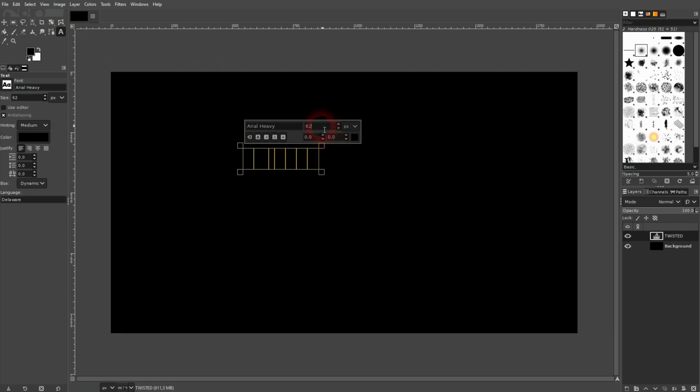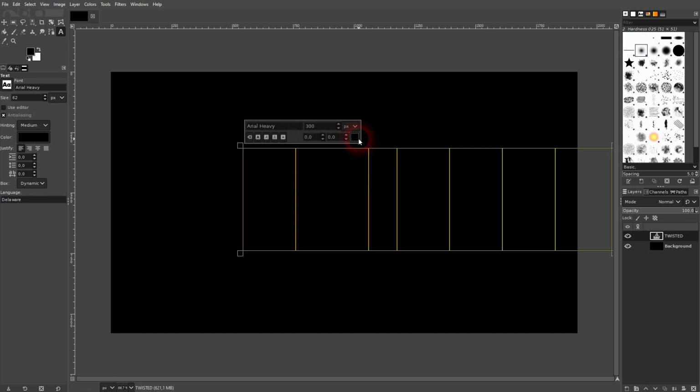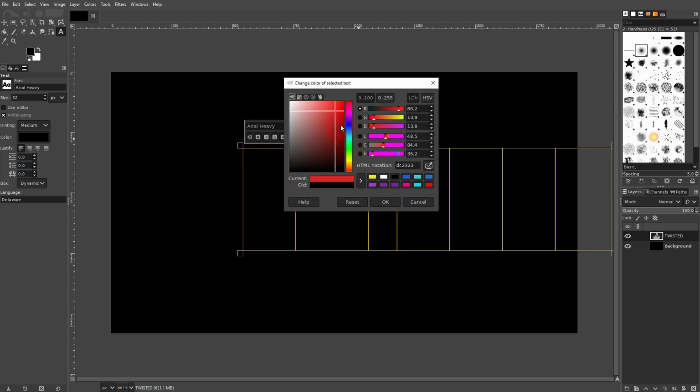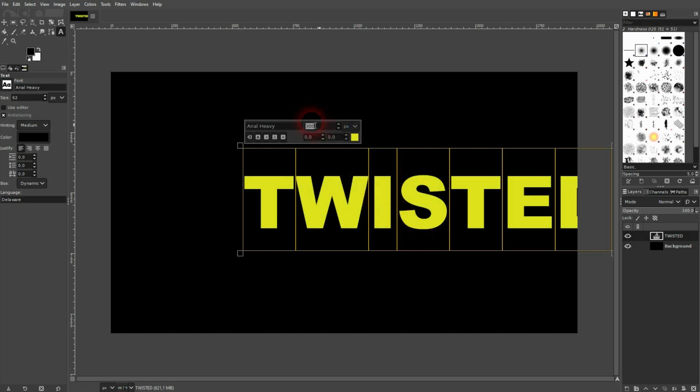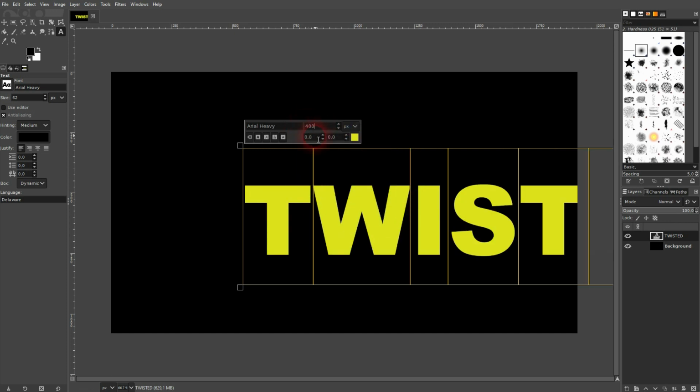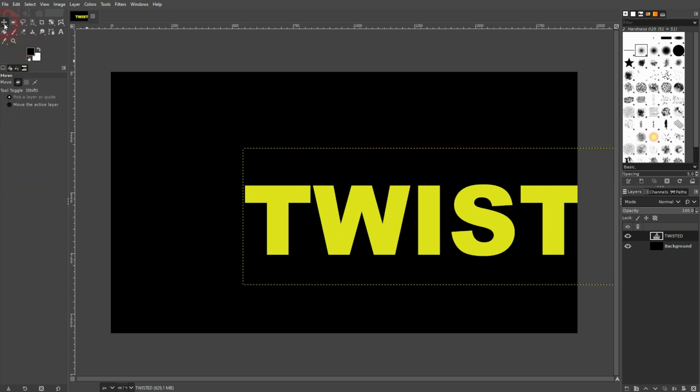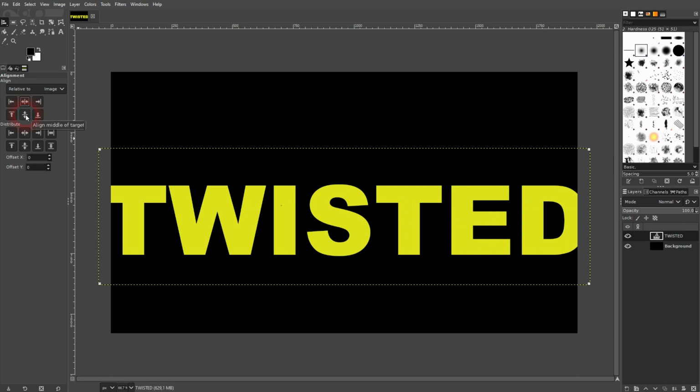At first we use the type tool, you can also press T for that, then press Ctrl A to select it all. I size it up and use a different color. Maybe something yellowish. I confirm, and I use Arial Heavy. Let me try 400, maybe that's too big, we'll see. I use the alignment tool, left click on it and I align it, and it was too big.